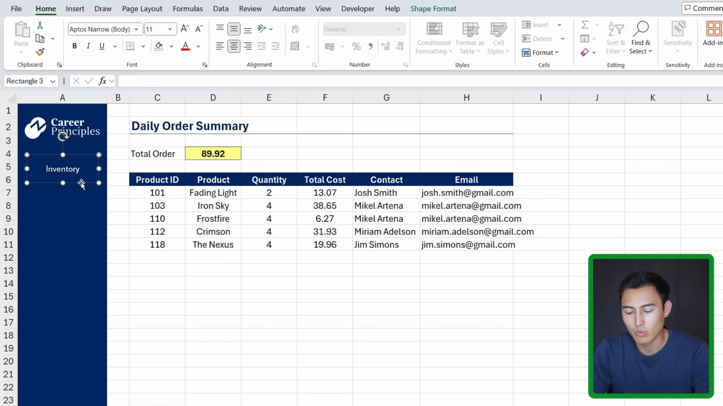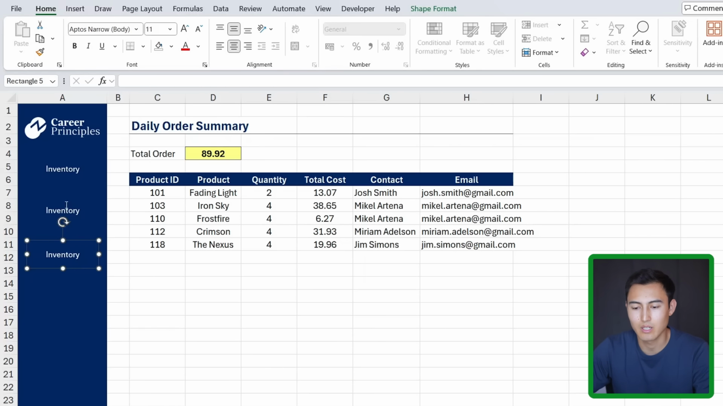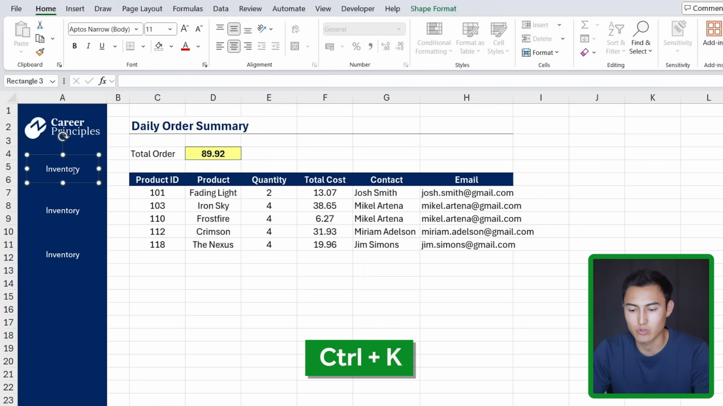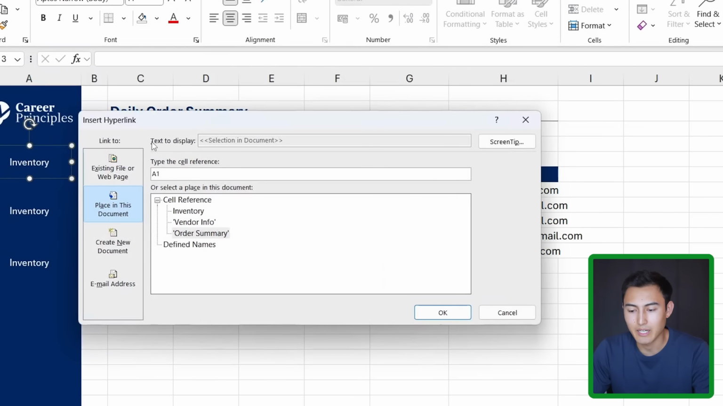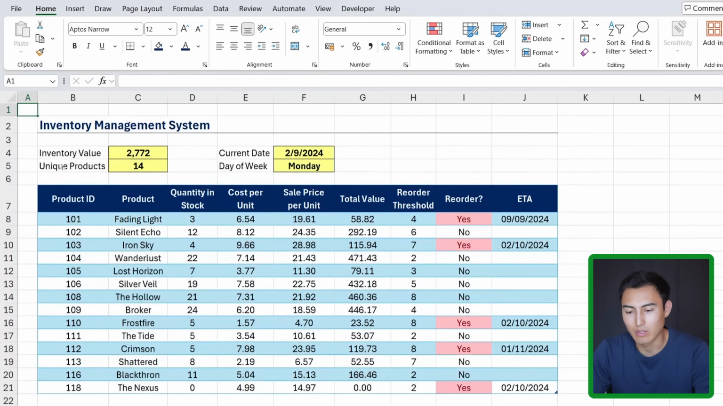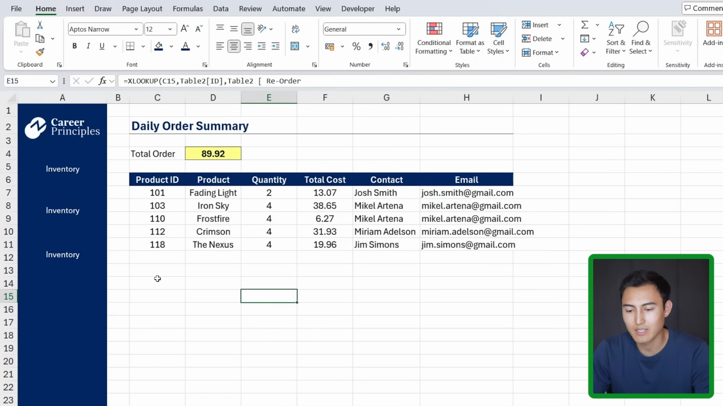Now we just want to duplicate this, so Control Shift and drag it down, Control Shift and drag it down. We want to rename these to the vendor and the order summary. But the idea is that when I click on it, I'm just gonna select it right here and I'm gonna press Control K. This is the hyperlink area. So when I click on that, I wanna go to the inventory sheet, click on OK there. And now let's suppose I'm coming right here, go to inventory, and it takes me to that inventory sheet. So you start to get the idea there.